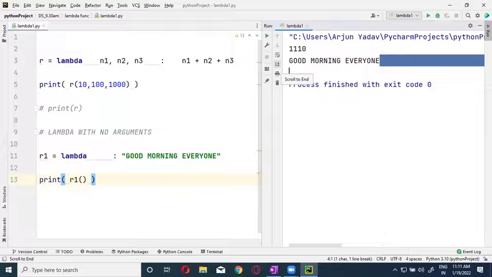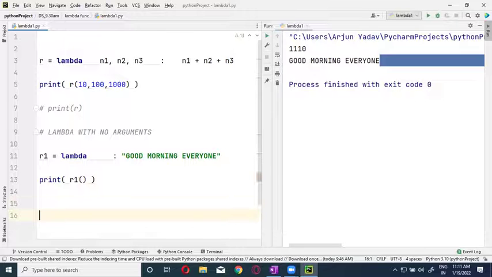This is without any argument. With one argument, I will say it. Now I want to pass a name and print out good morning, that name. I want to pass my name, Arjun. Previously it printed good morning everyone. Now I want to print good morning Arjun. Now let me do this. How will I write it?